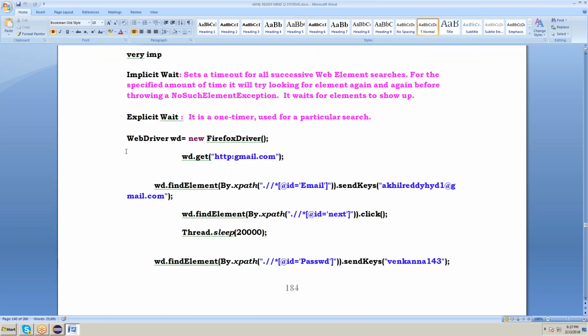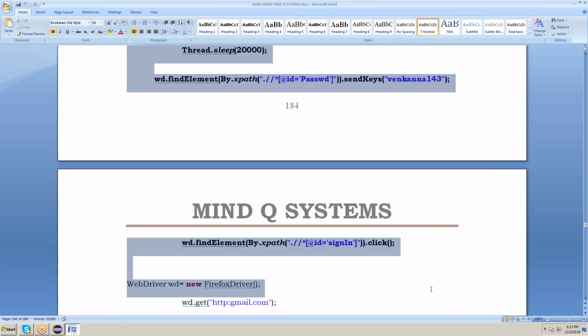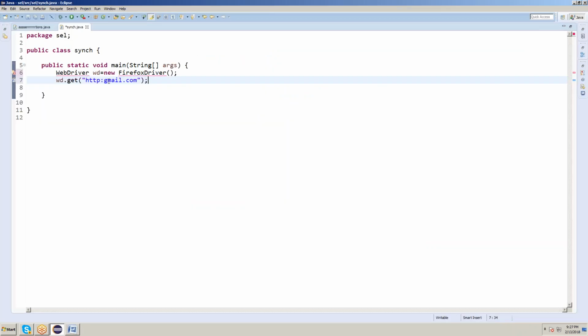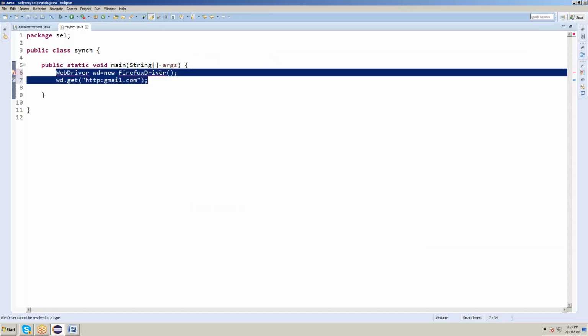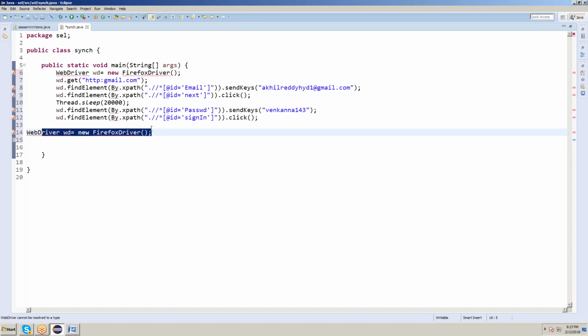Synchronization best example, very important concept. So WebDriver wd equal new FirefoxDriver. In between I am writing thread.sleep. Observe carefully. If I write thread.sleep, compulsorily it will wait.